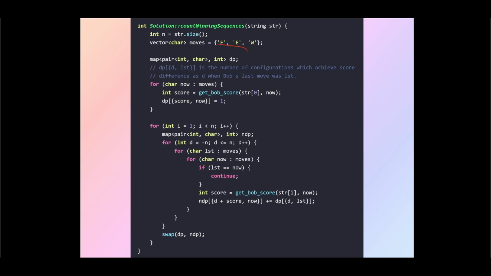So here you see that I have defined the DP array, and since we need negative scores, we will use a map, right? Because an array cannot handle negative indices. And so these are the partition for the equivalence class, so the score and the last move, and this value is nothing but the number of ellipses inside that rectangle.